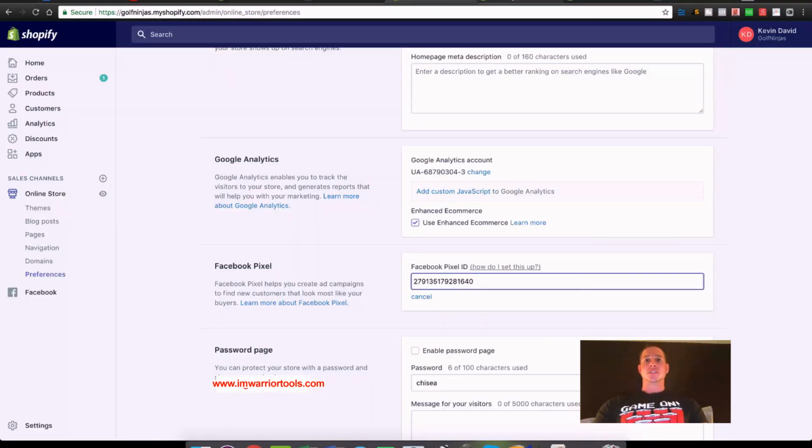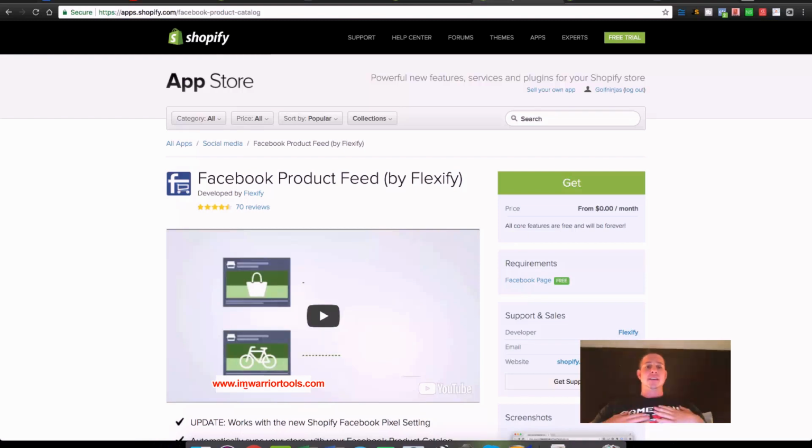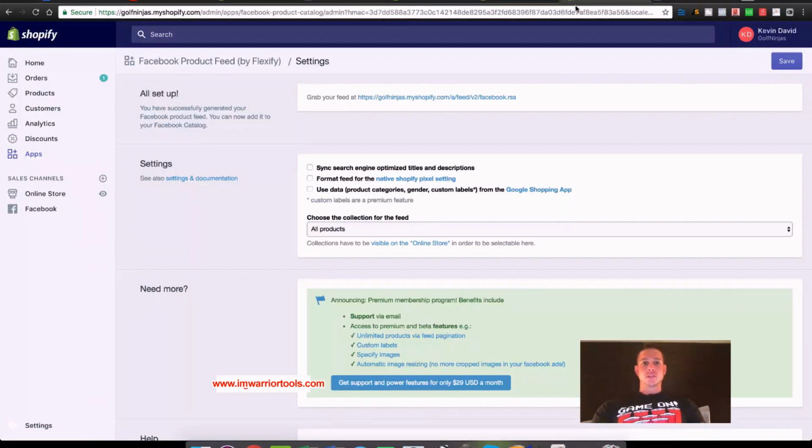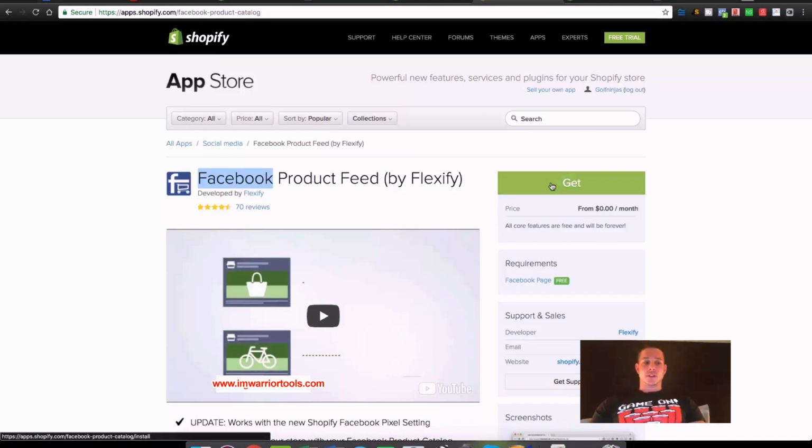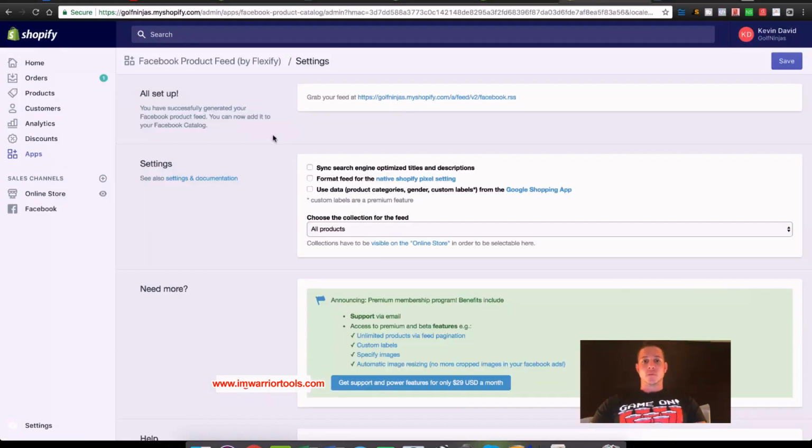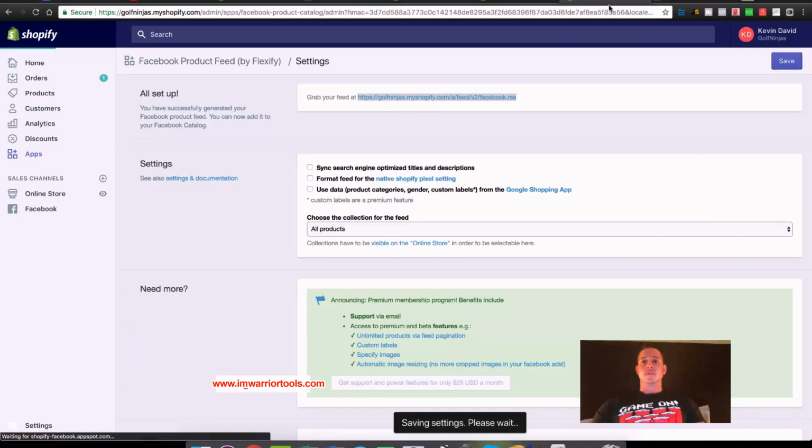But before we do that, actually, what we're going to do first, it makes it a little bit easier, is an app called Facebook Product Feed by Flexify. It's $0 a month for a lot of the things that we're going to use it for. So we are going to grab that. I already downloaded it just so you guys didn't have to watch that and be bored by it. It's going to take you to this specific screen, and what we need from here is this feed. So it makes our feed for us.